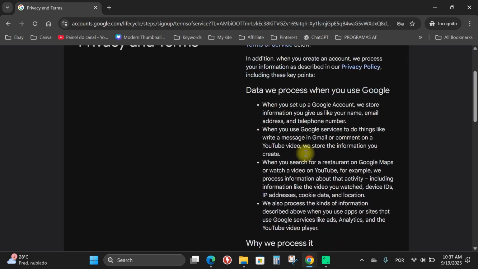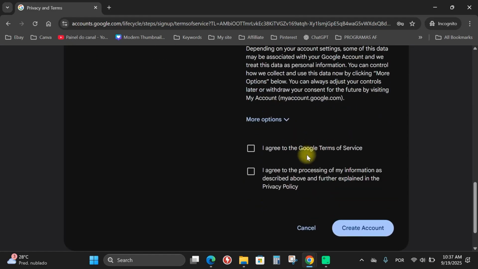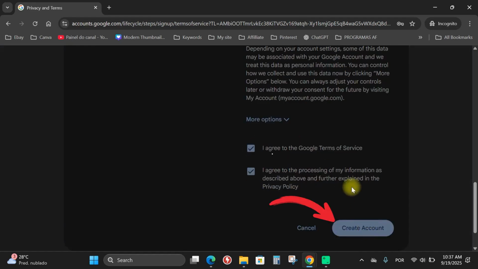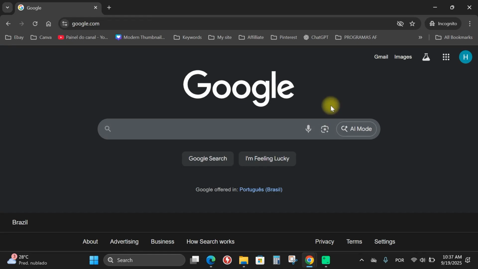Here are the privacy terms. You need to scroll down to the very bottom of the page, then click here to agree to the terms of service and also to agree to the processing of your information. After clicking here, just click on Create Account to create a new Gmail account. It's simple, folks. There you go, your account has been created.